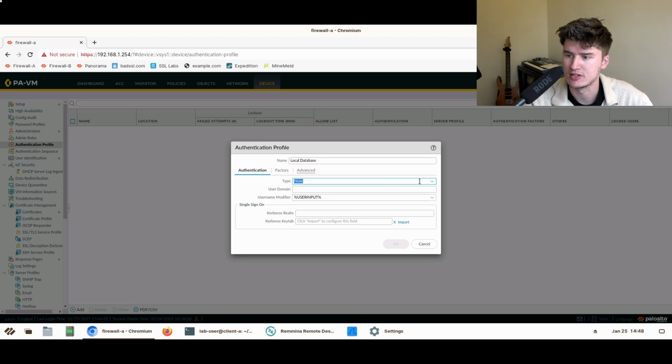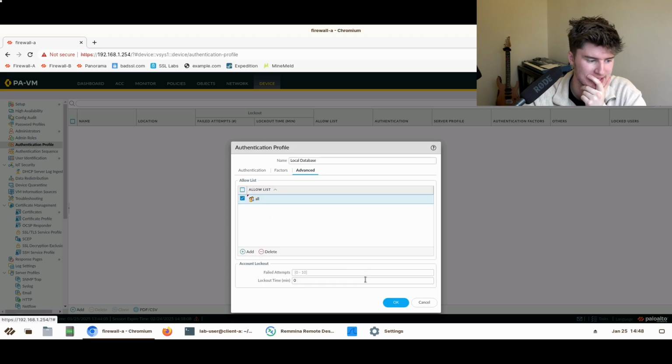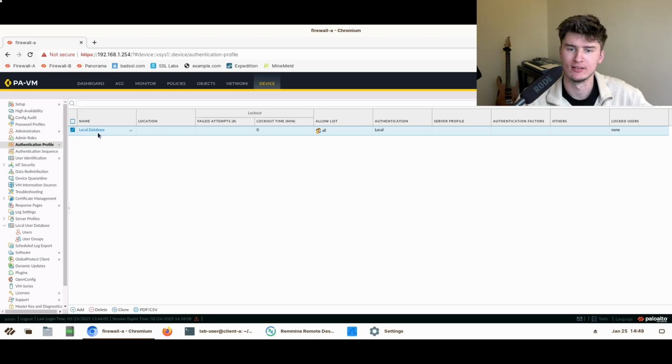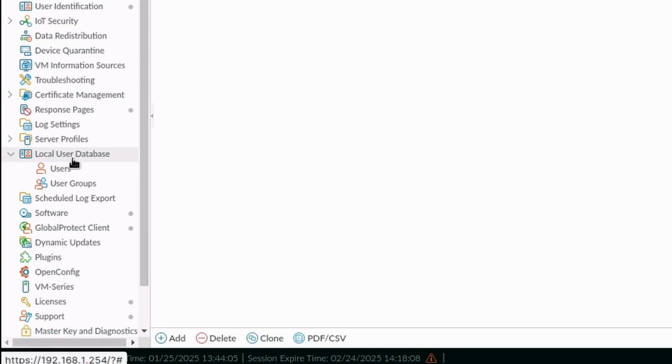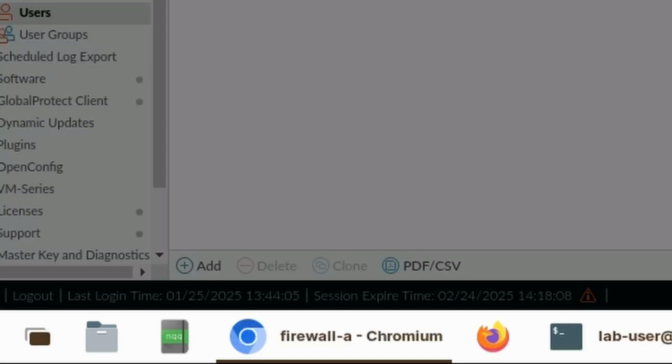And I'm going to change the type here to local database. This is basically a database that's going to be stored on the firewall itself. And what I'll do here is click All on the allow list. Okay, now that I've created my authentication profile here, I'm going to go down to Local User Database and then click Users. So let's try and populate this now with some users.